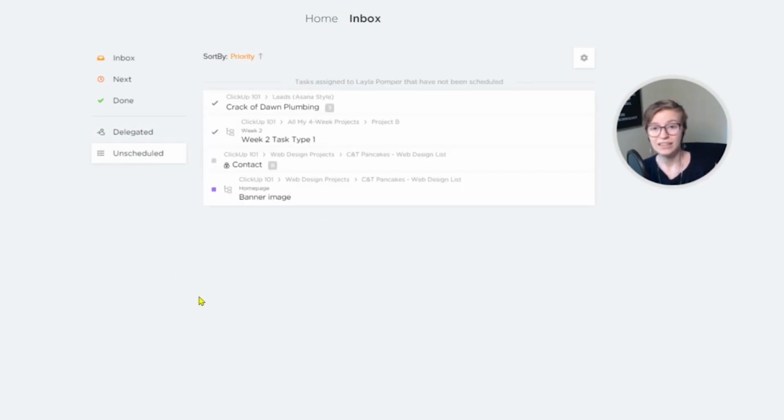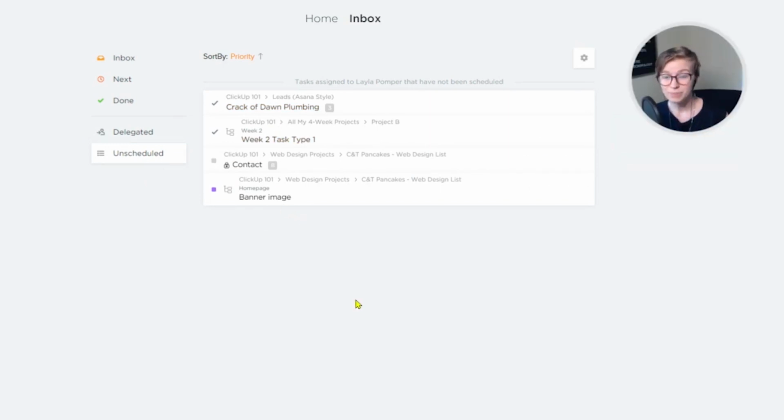Finally, unscheduled. This is basically a group of tasks that have been assigned to you but have no due date. Ideally, you don't want to have anything in your ClickUp account that actually needs to be done that doesn't have a due date. Because you see, this is kind of obscured and it can be difficult to stumble onto these, especially if you have a long list to really triage what's important. So that is pretty much it for the inbox.